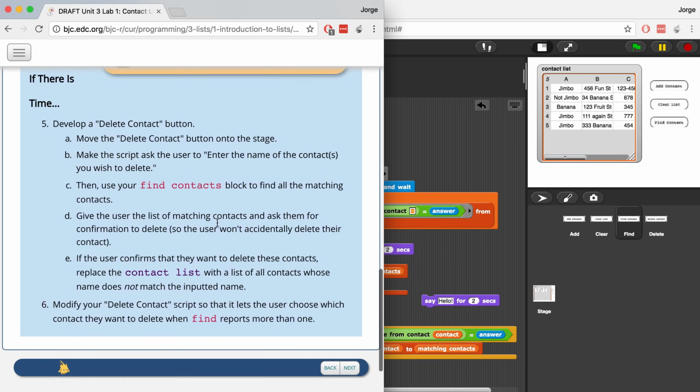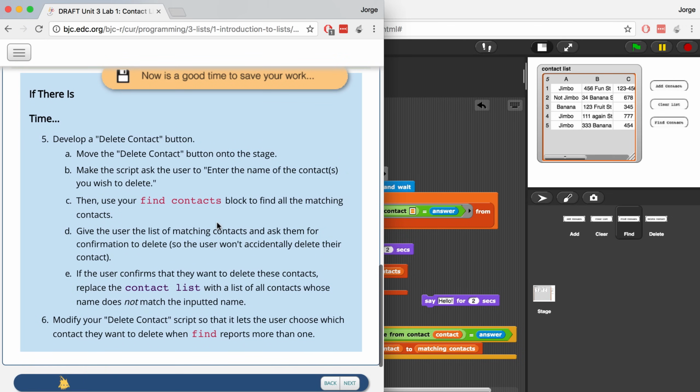Now, if there's time, which there is, we are going to develop a delete contact button. Okay. Now, I think this video is getting a little bit long, so I'm going to save this for a second video, just so it's a little bit shorter and it's just on delete contact.